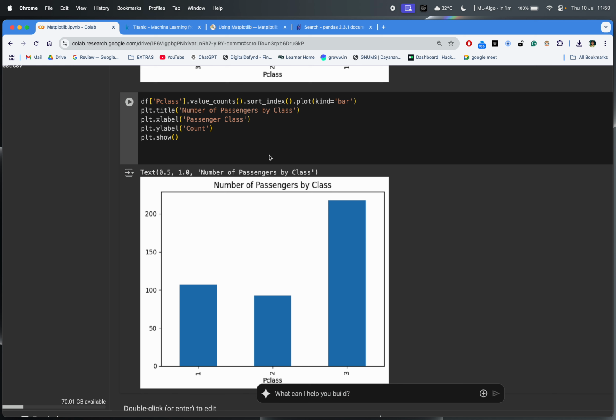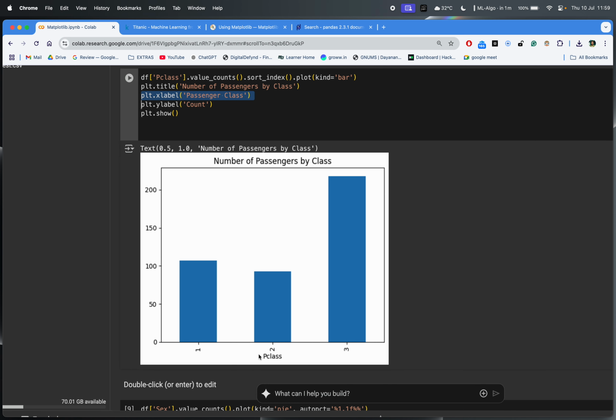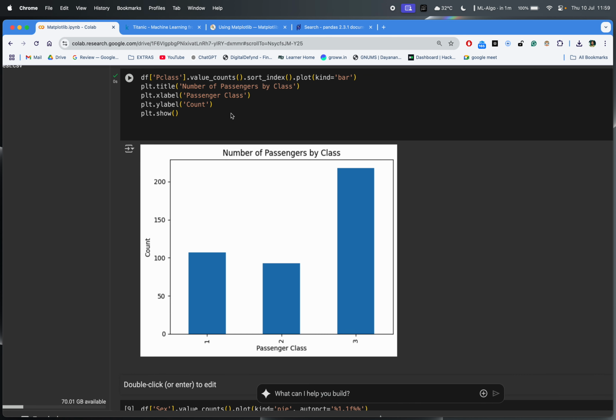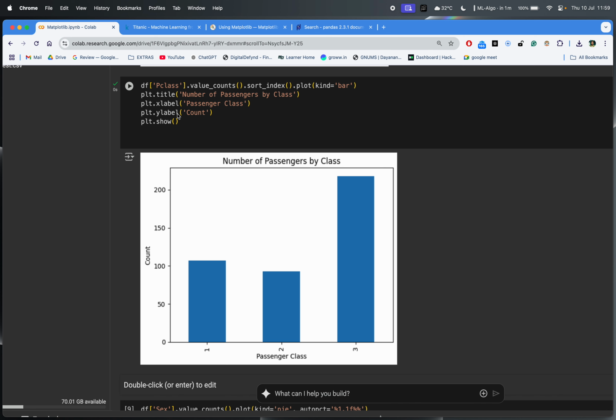Okay, so same thing. What is the next line? That is xlabel. xlabel stands for the X-axis. What is the X-axis over here? This. So I want to label it. Instead of pclass, it should be passenger class, right? So I put this, and it came as passenger class. For the ylabel, I use count. Whatever engineering I have done before this should be included into it.